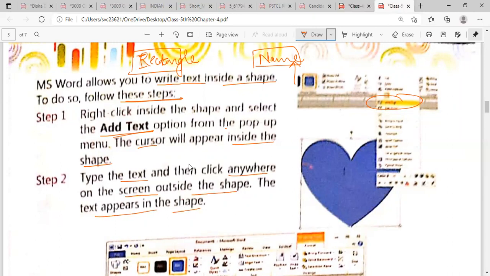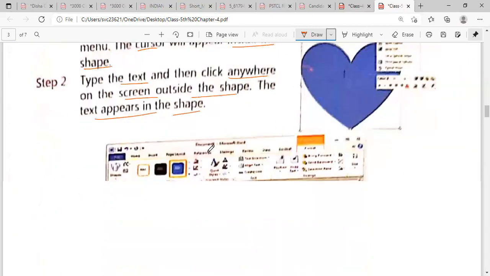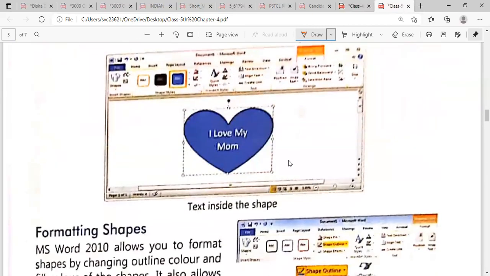Suppose you have written a text here, then click outside this shape and this text will be visible to you. Here the text is written like this: I love my mom. So you can write a text by following these steps.